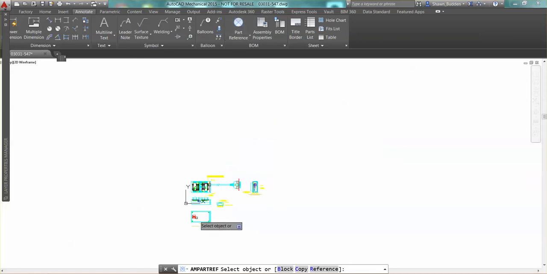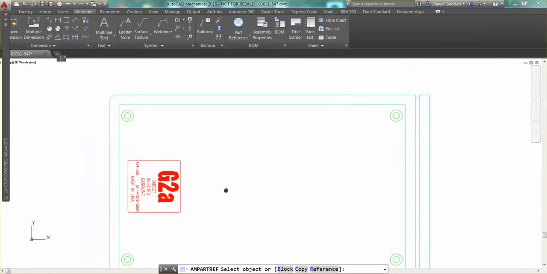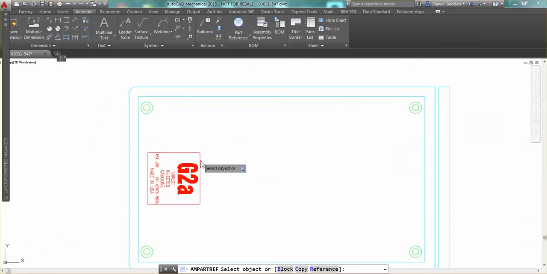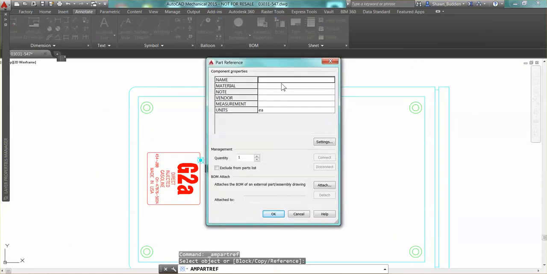an object. I don't know what objects you have here, but I'll just go here. And when you select that object, you're going to see this window pop up. So then what you can do is you can give it a name, and you can give it a material, vendor, what have you. And then how do you want the units to be, and then how many of these are going to be.